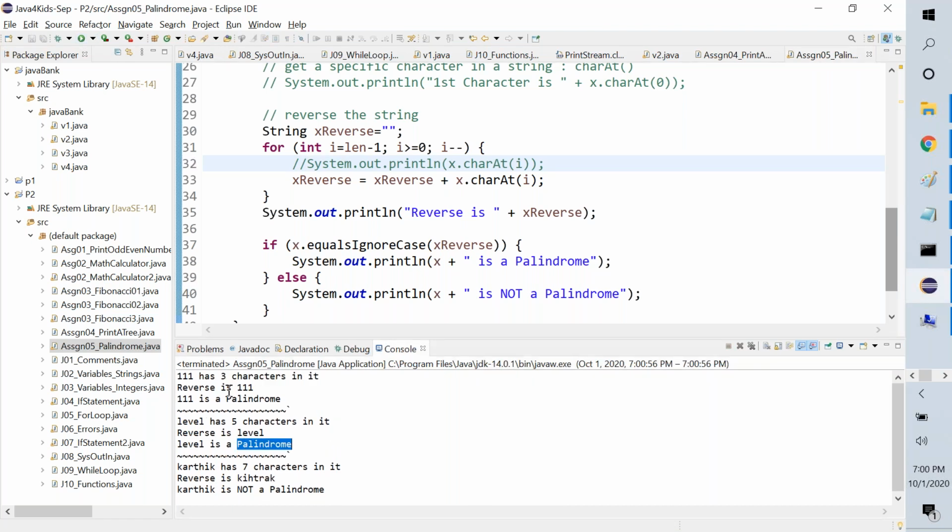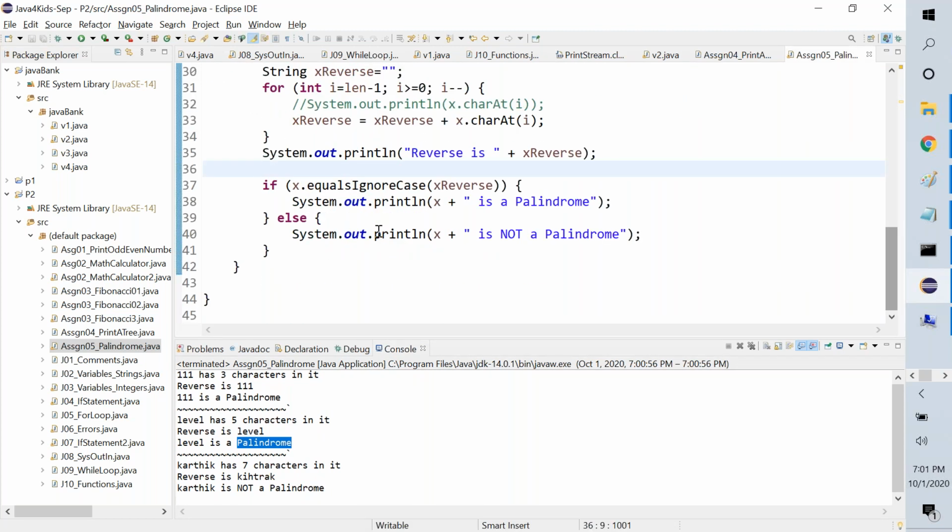So there we go. 111. Reverse is 111, is a palindrome. Level is a palindrome. Karthik is not a palindrome. Perfect. Our code looks and performs beautifully.